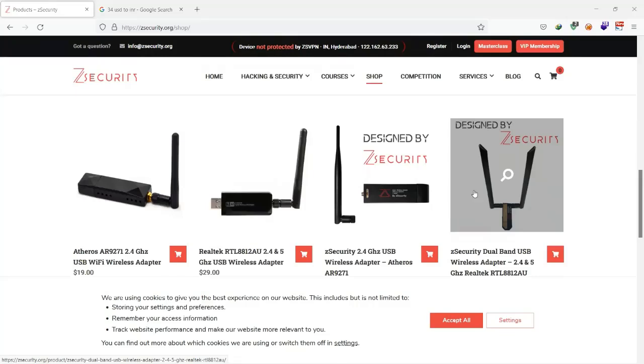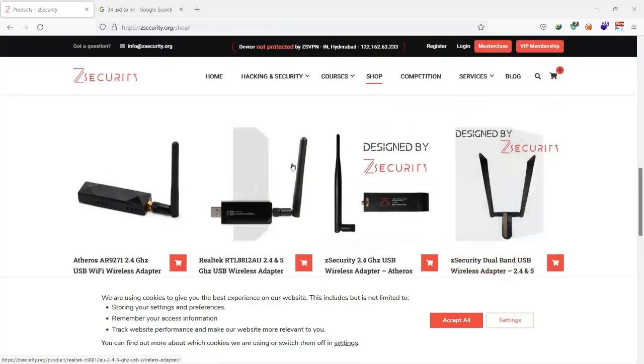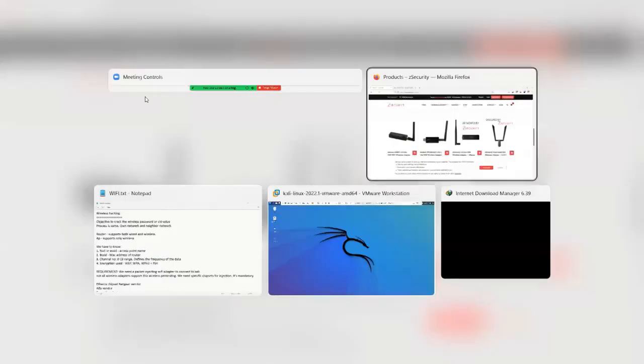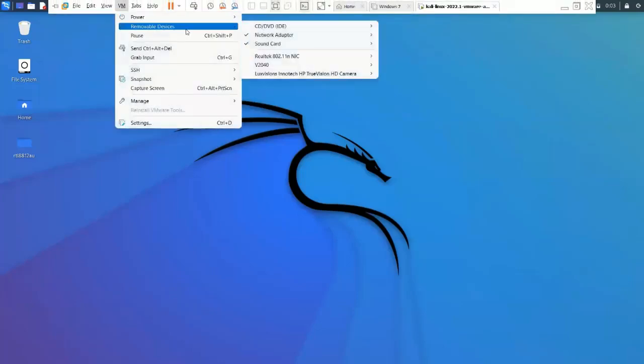So when you talk about Wi-Fi hacking, it is always necessary that you have a packet injectable adapter. Okay, there are specific chipsets, like the Realtek chipset, which is capable of injecting packets. There are a lot of companies, there's Alpha, Realtek, whatnot. But the cheapest ones are the Realtek ones, which are sold by this website called Z Security. Okay, and that is the same one which I've connected to my virtual machine also. Okay, so if I just go to VM, removable devices, you can see I have a Realtek chipset.